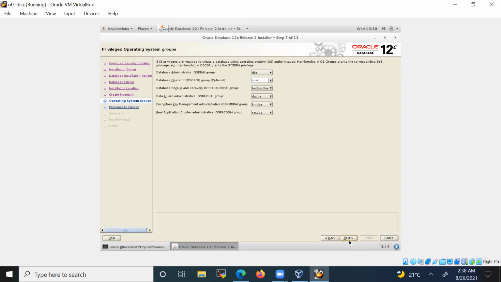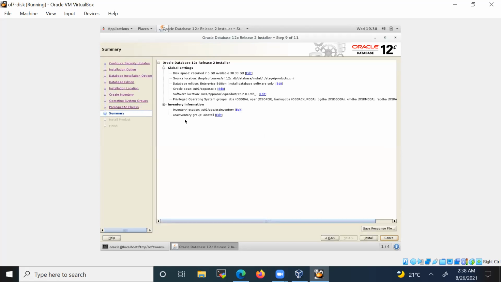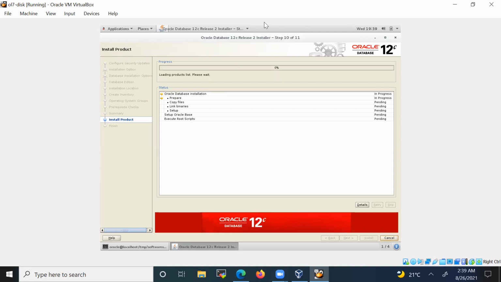Those are the groups that user Oracle belongs to. And now he can be able to access them because he's the one who is installing the software. So these are prerequisite checks. So I think all of them have passed, everything is okay. So we click install. Good, so that's also going to take some time. So I'm going to pause this until when it's done.